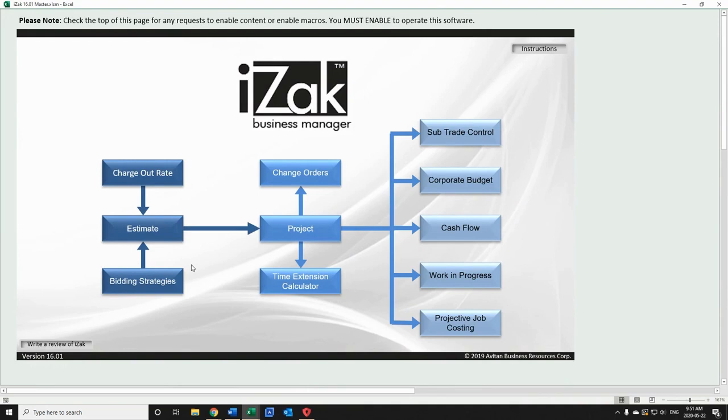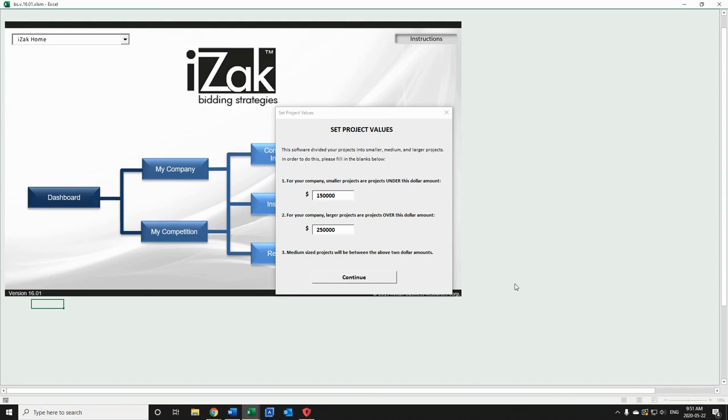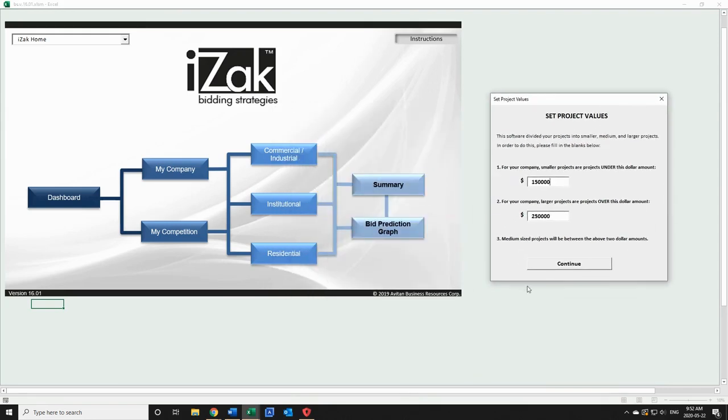Okay, the next one I want to talk about is bidding strategies. All right, bidding strategies is a creation that's unavailable anywhere else. Only in iZak can you find that creation. It's a tool that is so invaluable. In my case, when I was a contractor, it allowed me to anticipate the competition's prices, understand what their pricing will be, and be able to select the jobs I wanted with a very small margin left on the table. That was the aim of the game, to not leave money on the table if you can help it.